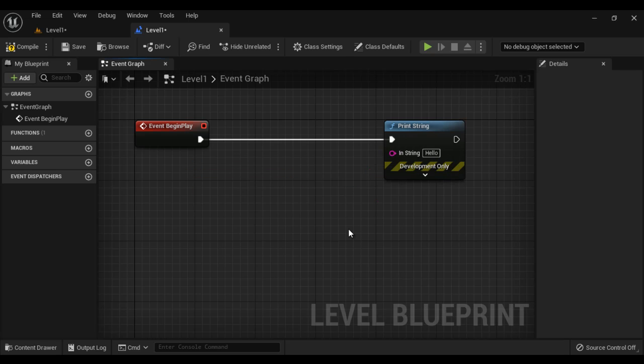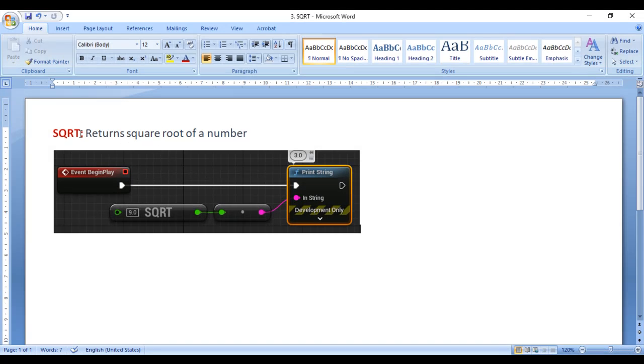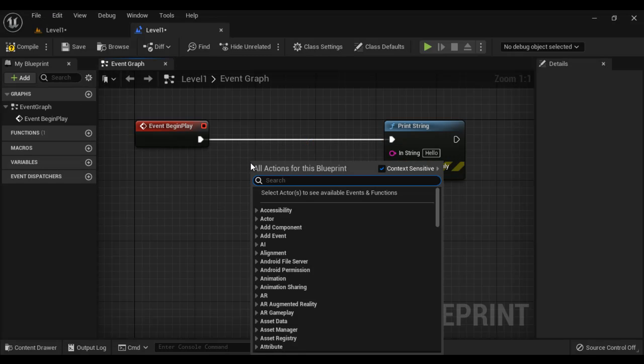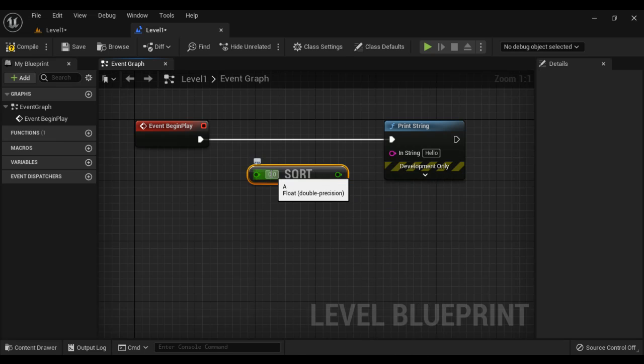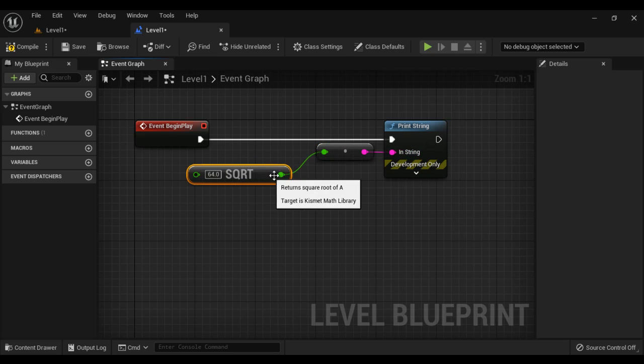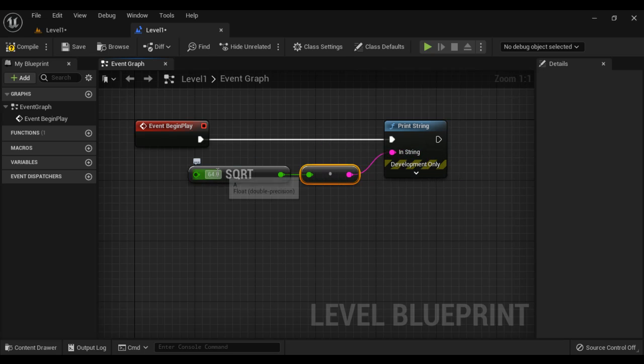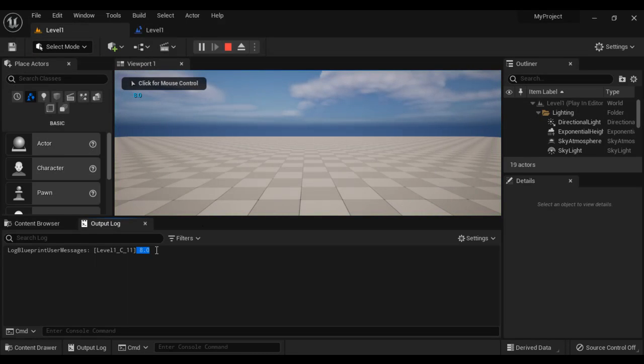Okay. Next we have the square root function, SQRT. The SQRT function returns the square root of a number. I right click here and search for SQRT. So there is a square root function. If I say here square root of 64, give me the square root of 64, I am asking. Definitely it gives 8, right? Square root of 64 is 8. Compile, save, come to level 1 and play. You see we got 8, guys.